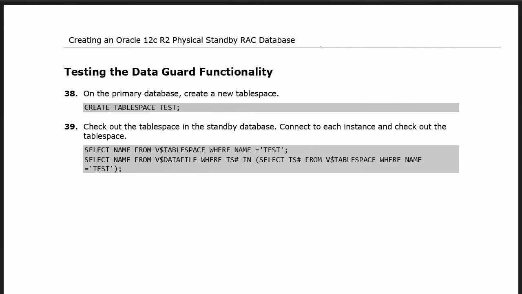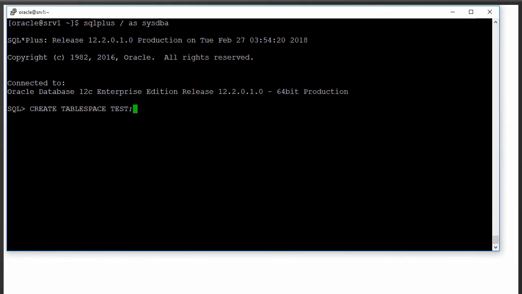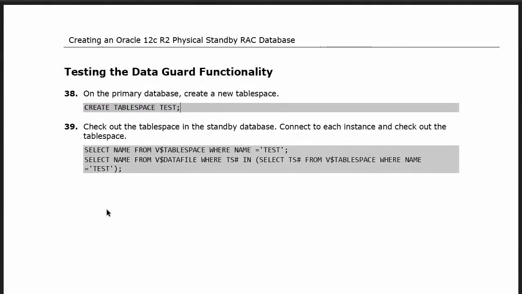Let's test the data guard functionality. On the primary database, create a new testing tablespace. Verify that the tablespace has been successfully and automatically created in the standby database. Connect to the standby database and check out the tablespace.